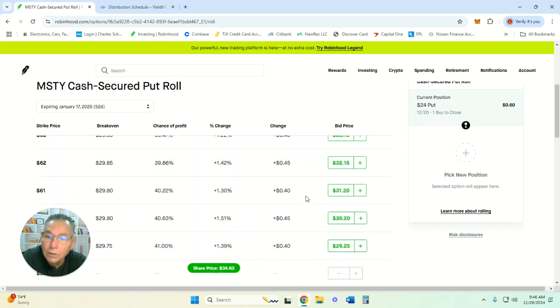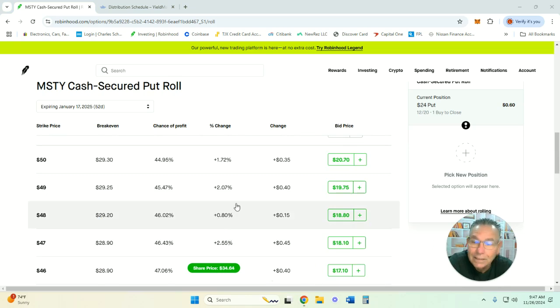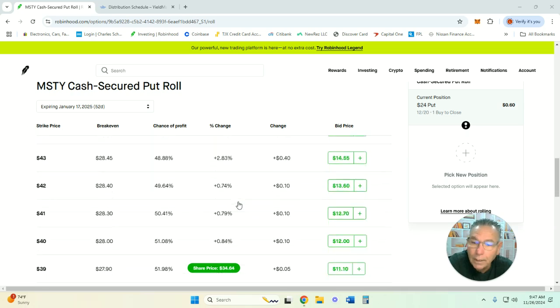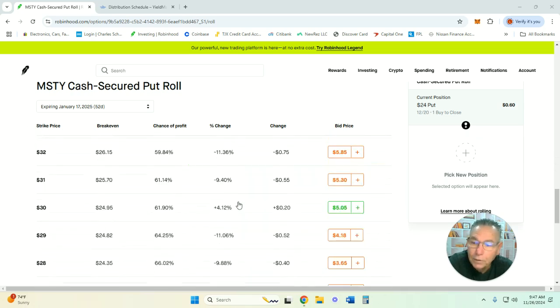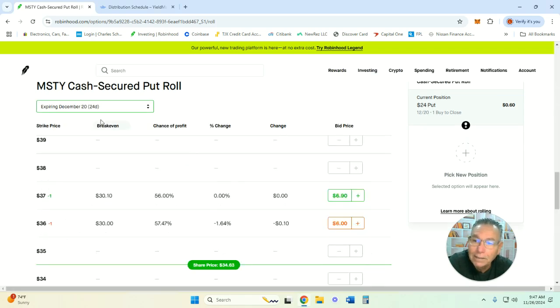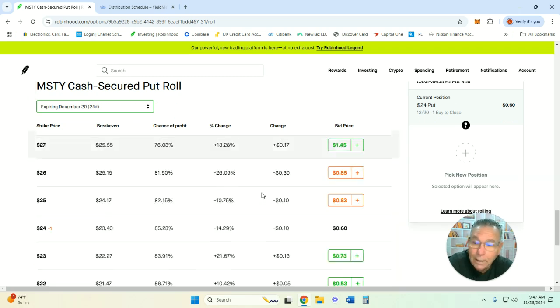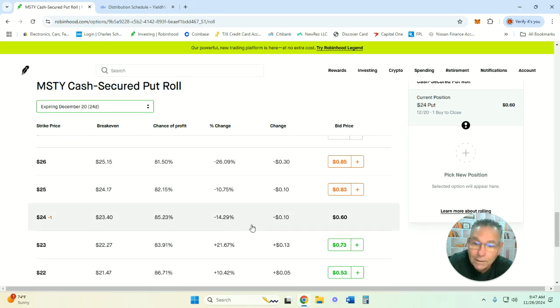Now I'm going to show you this system I'm creating. I'm calling it the anchor system, okay? Let me show you right here. I have a current position at 24. This position that I have now expires on the 24th, okay? On the 24th. Now, if I don't do anything, it's going to probably expire worthless.